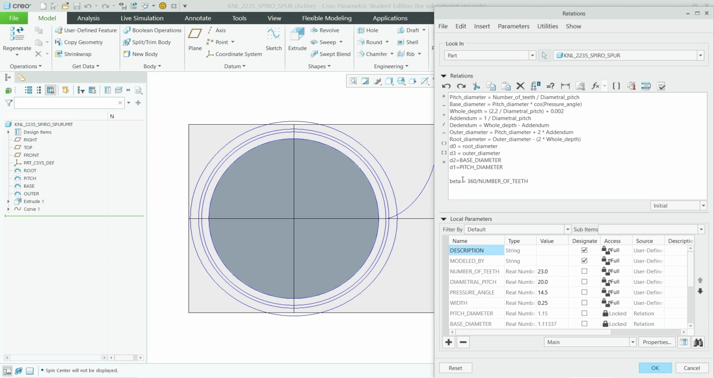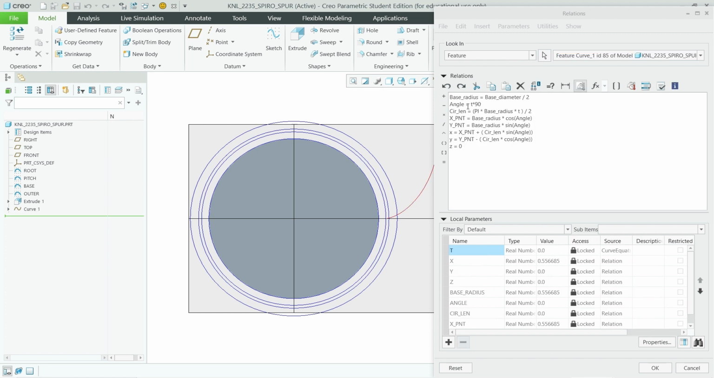I'm also telling it this angle beta is 360 degrees divided by my number of teeth. You'll also see in the curve that the curve is created based on an equation to drive the involute curve.